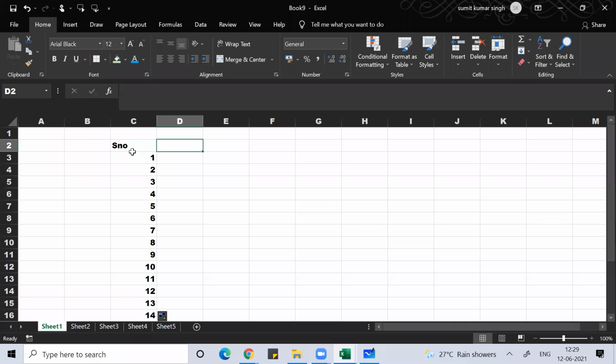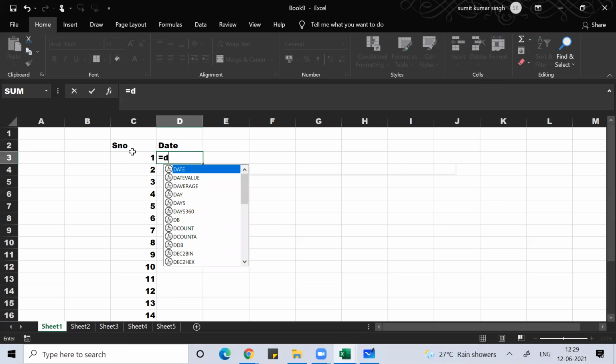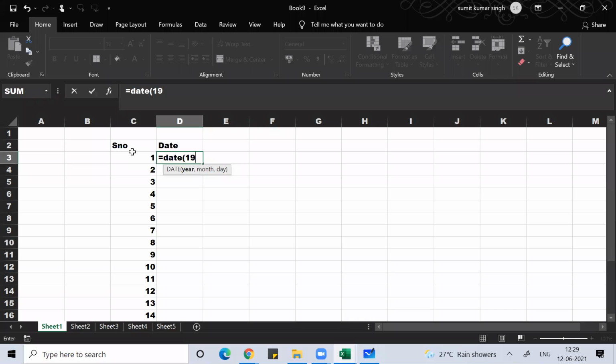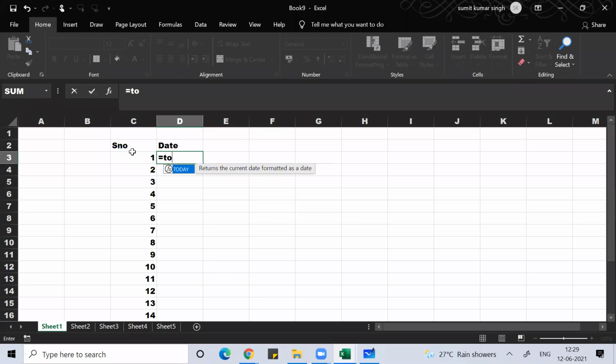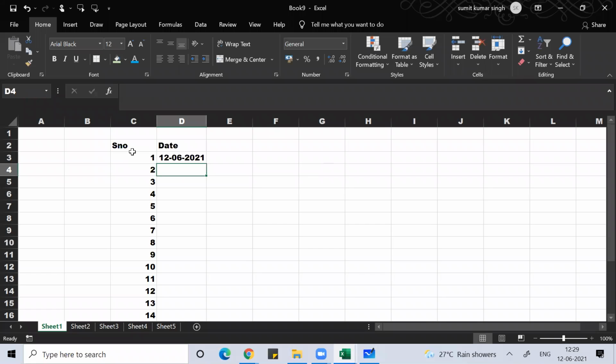So I discussed dates. You can put any date, for example 2020, then month. Let's put today's date: equal to TODAY, open bracket, close bracket.